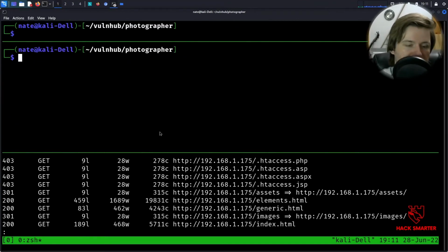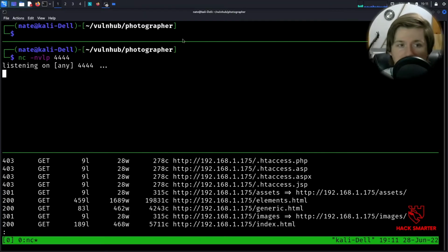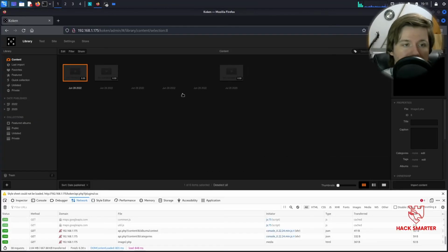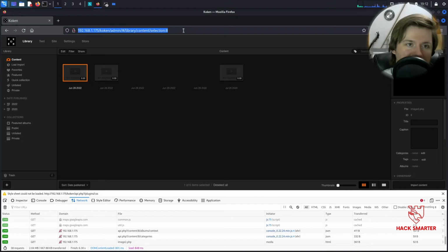Scan is done. Let's start up a listener. Is that the port we used? Hard to say for sure. Okay, now the next step it says is to hover over this download file and then check out the link. So we're seeing the link. We're just going to copy the link and then we'll paste it up here.